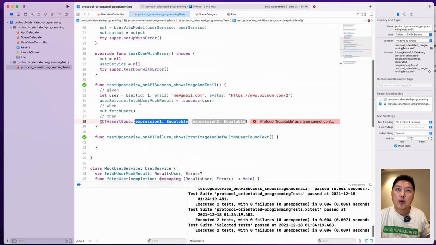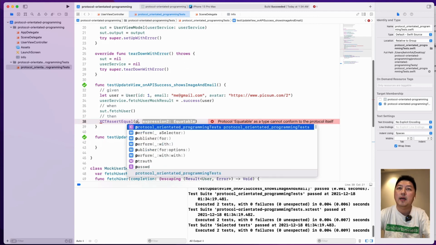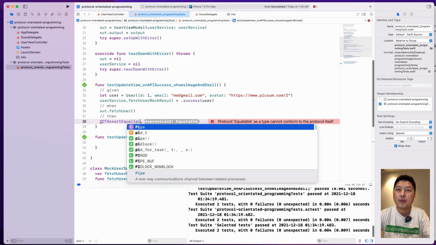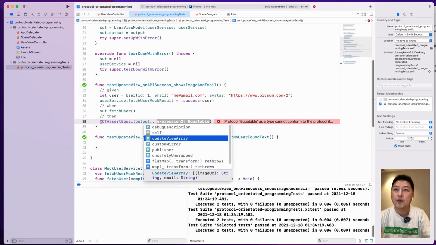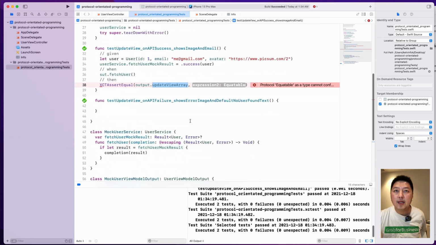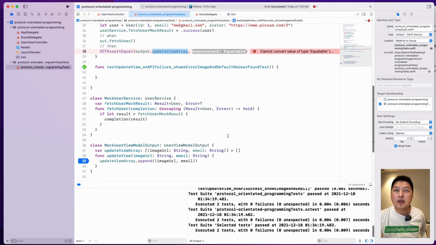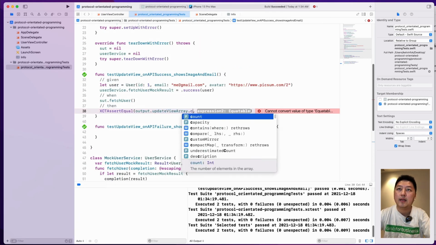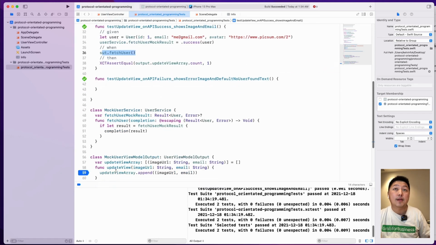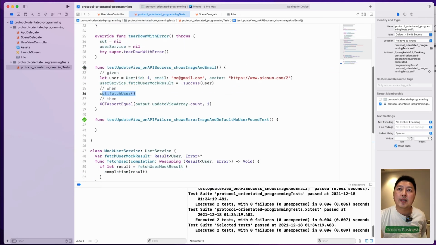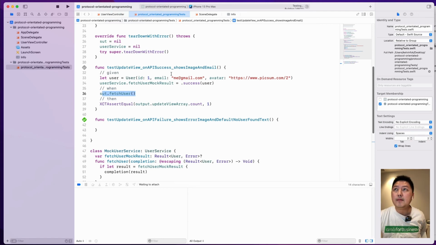Now when I call the fetch user, I can say that the output dot update view array, this update view array is this guy over here, I'm going to say that the count is 1. It means that every time I call fetch user, I expect the output to be updated here. Let me just quickly run this to show you what I mean.